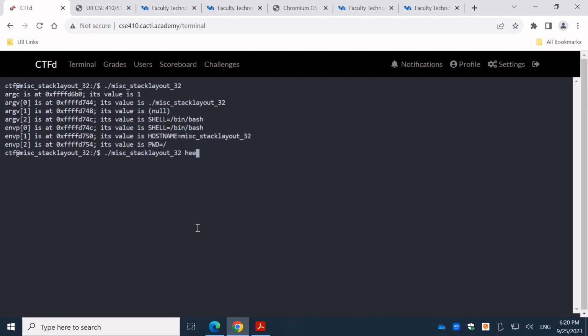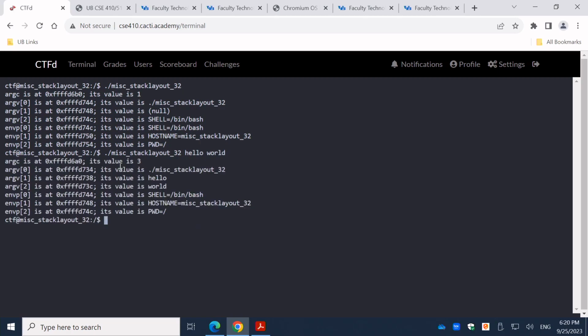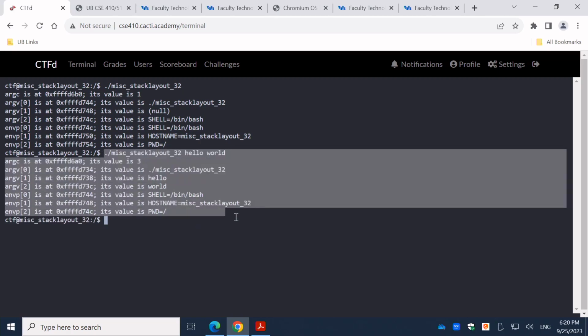Let's try. So when we run this program like this, there are 3 command line arguments. That's why you can see argc has a value 3.